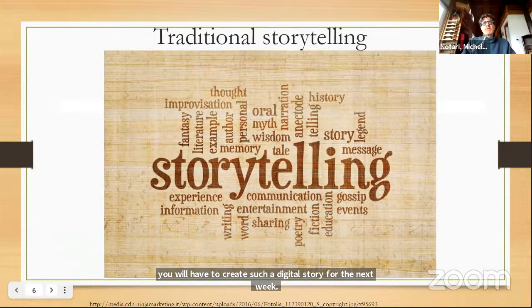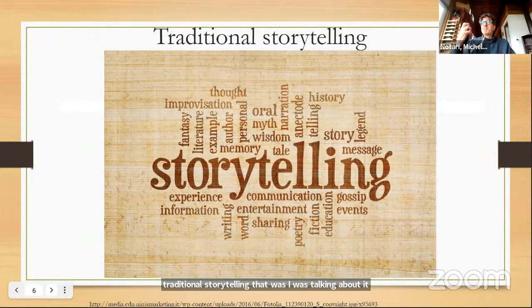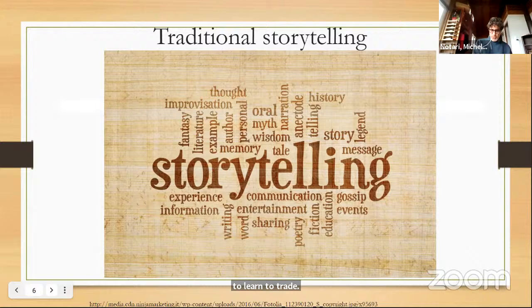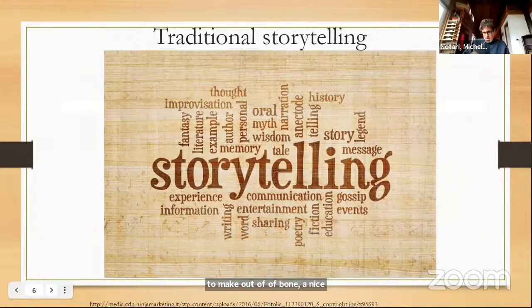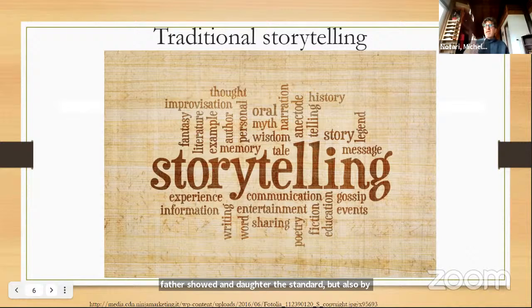Traditional storytelling, that I was talking about, was in prehistoric time. It was the only way to learn, to trade customs and procedures of daily life from one generation to the other. Besides showing how to make a knife out of a bone, the mother or the father showed and the daughter or the son learned, but also by explaining the efficiency or how to really elaborate this tool. That was a very important element.